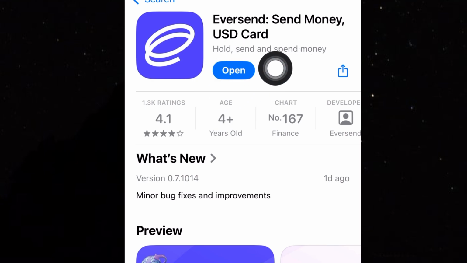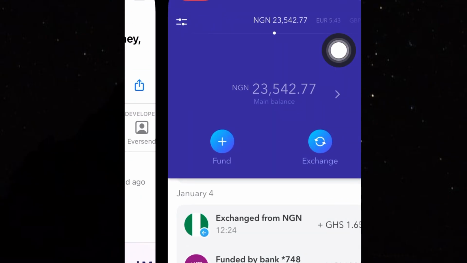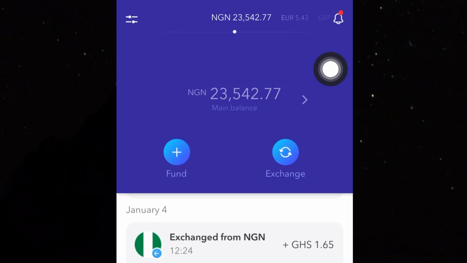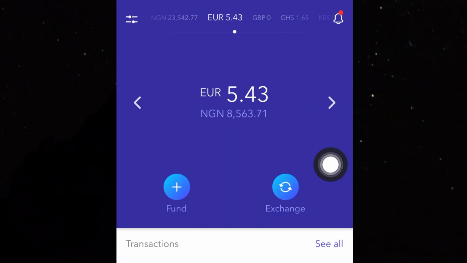So I'm going to click on open. This is the app on the Apple Store. It's also on Play Store. You can also get it on Play Store. I'm going to click on open, and once I open it, you can see my balance here is about 23,000 nairas.